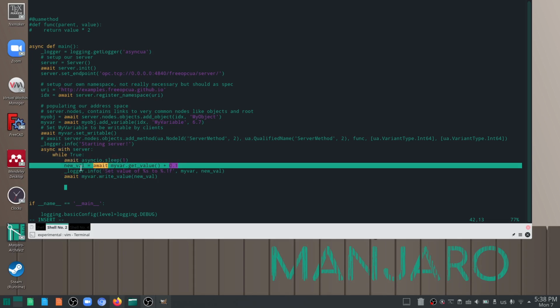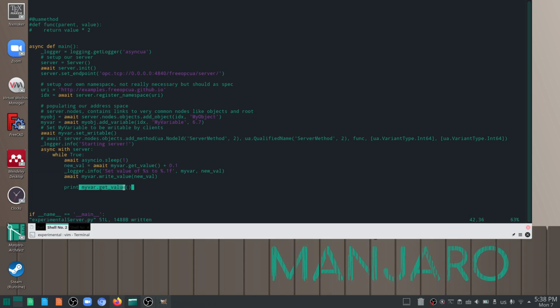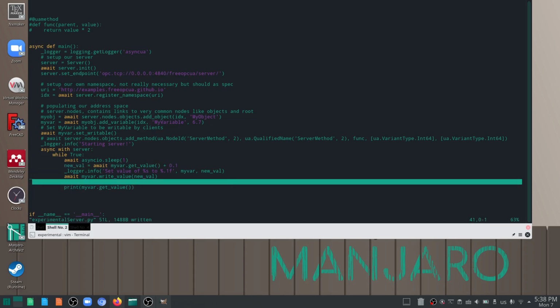So this new value will be 6.8 plus 0.1, it becomes 6.9, then we keep assigning. So it will just keep increasing this value. So what I can do to show that effect is I can just do print my variable dot get value. Let's see whether this works. Okay, so I'm just printing my variable dot get value, and then of course I can print this as well.